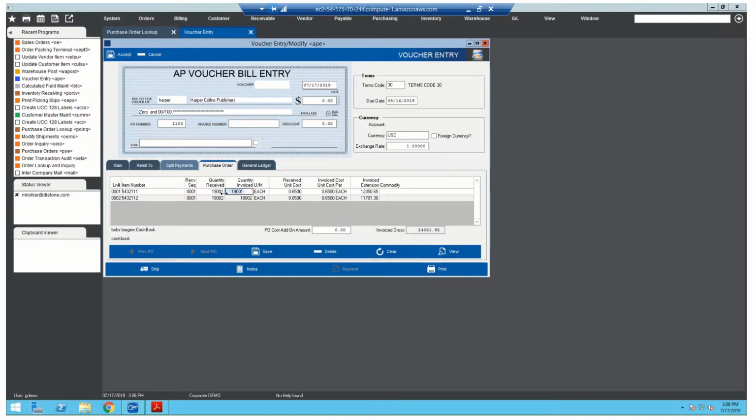So let's see what it does. It'll allow you to change those and put that back. Okay. You can change the invoice unit cost or invoice extension. So let's change it to 0.70. I'm going to change it back to 0.65 if need be. I can change that. And then when you have reviewed for accuracy and matched it to the invoice, you want to hit save.